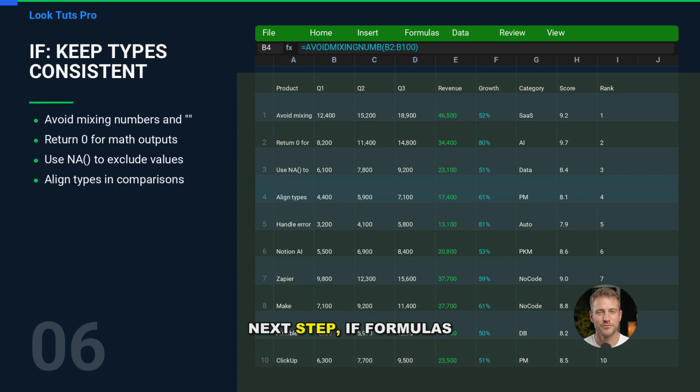Next step. IF formulas can create #VALUE in two main ways. First, the logical test compares incompatible types. For example, comparing a number to text that looks like a number can behave unpredictably, especially with greater than or less than checks. Second, the IF returns a value that later breaks math.